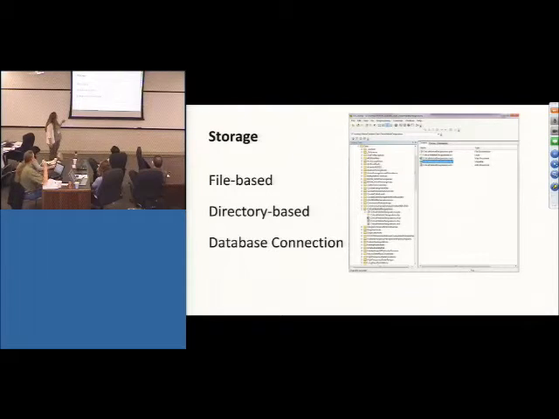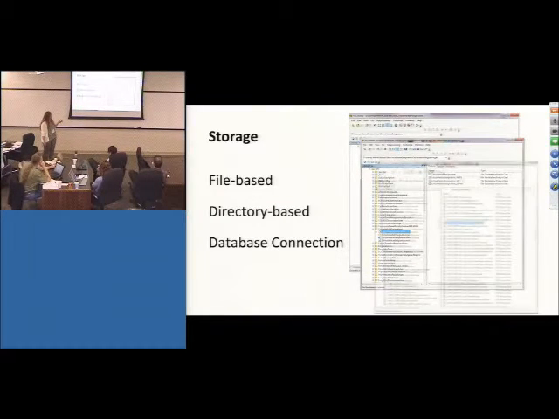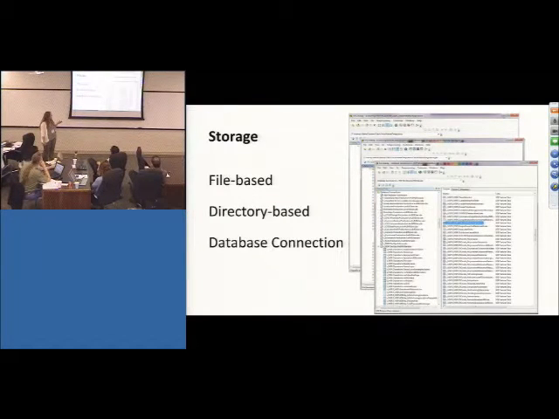When you go to the directory-based format of storage, you can see how a file geodatabase creates its own directory of file listings. And then for the database connections, it's an SDE connection to, in this case, an SQL Server in the back end. And there's lots of tables that you can connect to within this database to tell the user more about the data.